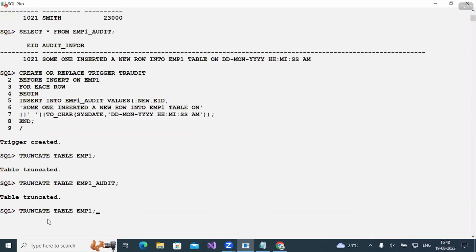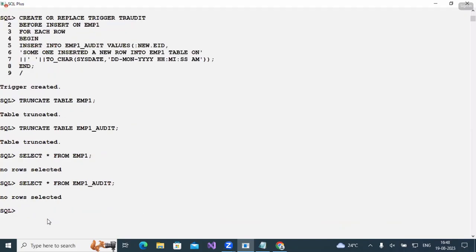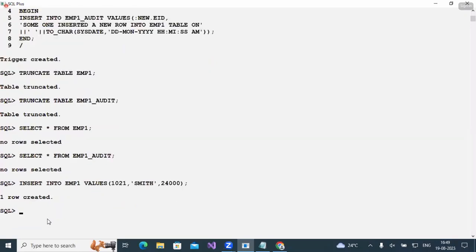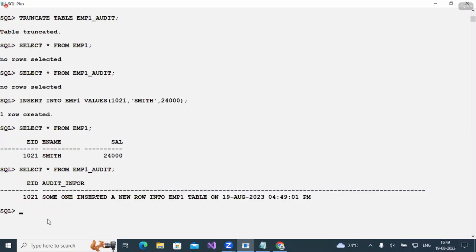Okay, and next come back here. Now your table is called. Is there any row? No. Okay, now we can insert. Insert into what? EMP1, sending values: ID 1021, name Smith, and salary 24,000. Now you can see the data is successfully inserted, but this audit information I can see.